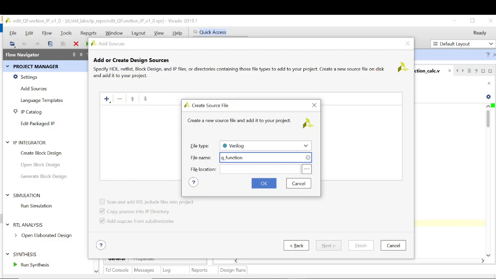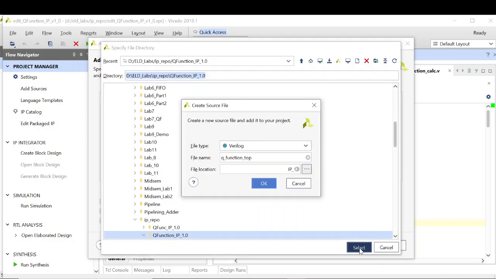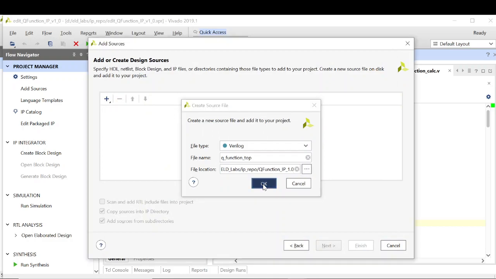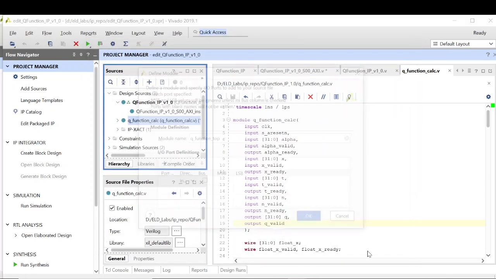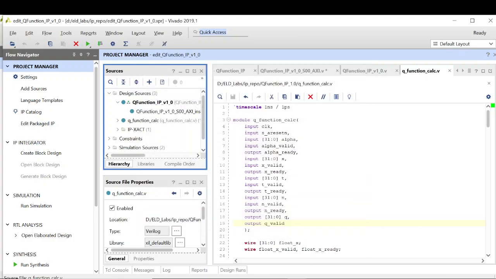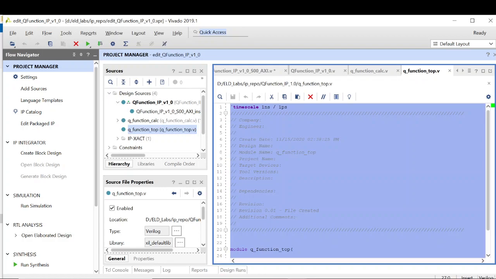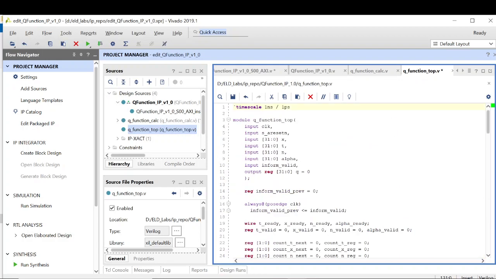So let's write the top. The file location we can keep the same, that's not an issue. You can click on OK, click on finish. I'm just clicking OK here because I have the code. You can select the port in your case, right? Okay.